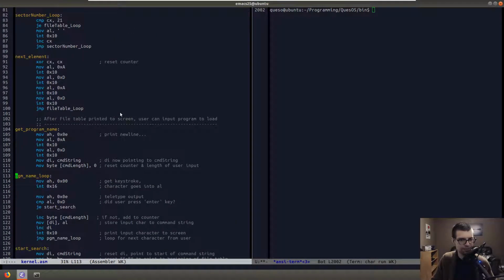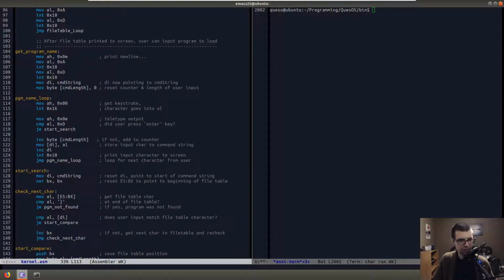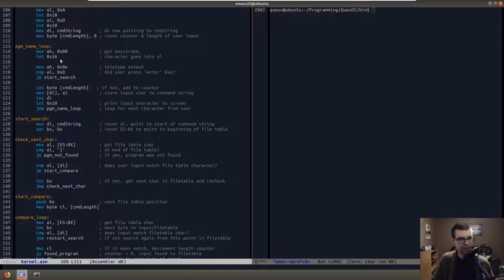Okay. So we get the program name. So we initialize command length to 0 since it's only 1 byte. You have to give an operand, at least for this, in flat assembler. So move byte 0 into command length with the brackets. So program name loop. So we're going to get a keystroke, right? If the user presses enter, then we're going to search for what they typed in. But if they did not press enter and they're typing in, like you saw I typed in the word calculator, we're going to get the next character that they did with int 16.